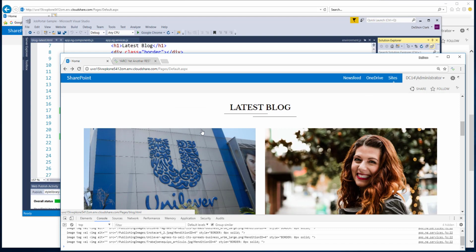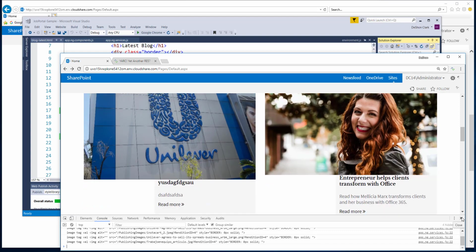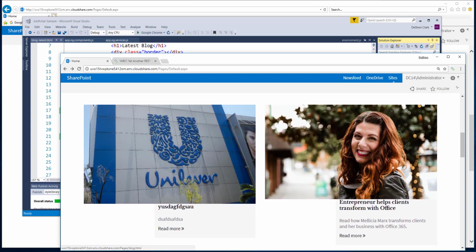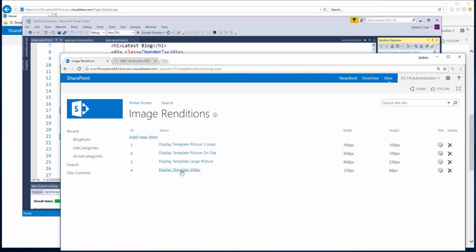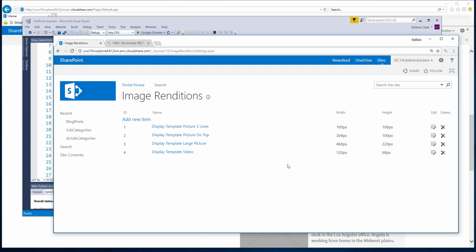Okay, so this is where image renditions come to save the day. Image renditions is a feature that will be enabled once you enable publishing, and it's available, I think, as of 2013, maybe 2010. Very few people use it. Very few developers know about it, but it's very handy.